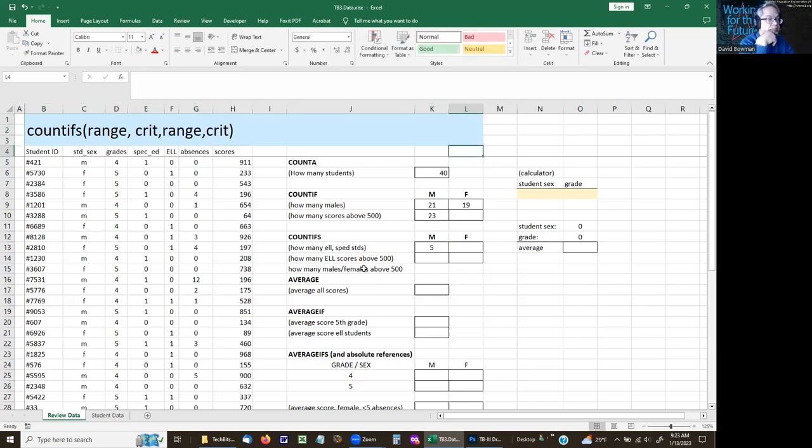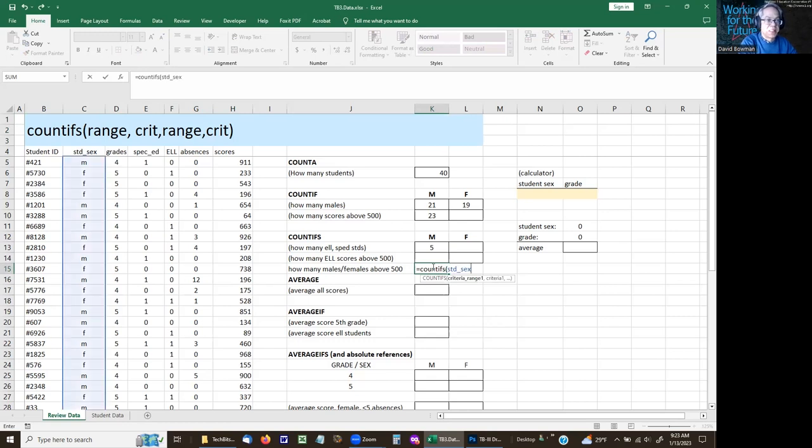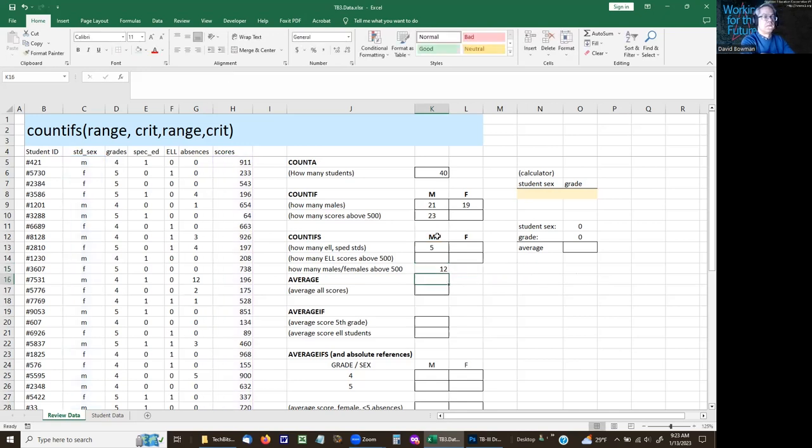So for this case, then, we could say equals COUNTIFS, and we're going to look at student sex, comma, and I'm going to just click on that M up there. So whatever is up there, look for that, right? And I'm going to say in scores, comma, so in the range scores, we're looking for greater than 500. 12 male students have scores above 500. And I can move my formula over one. So instead of looking for males, it's now going to look for females. And there are 11.